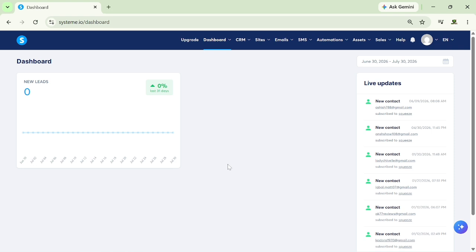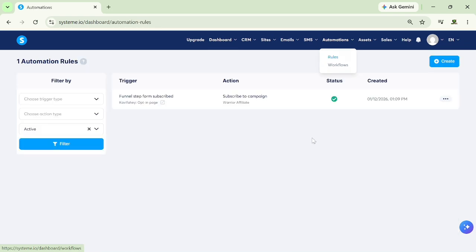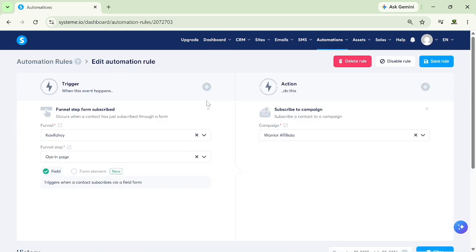First, log into your System.io account. From the dashboard, click Automation and then Rules. You'll now see a list of all your existing automation rules. Find the rule you want to edit and click on it.